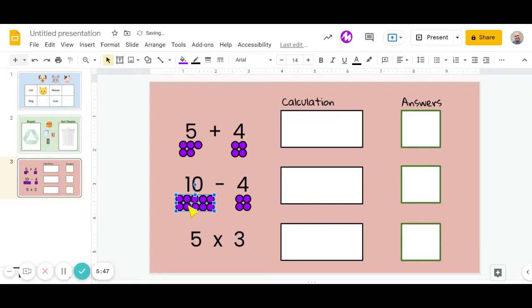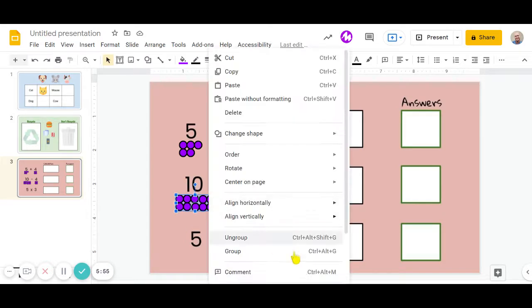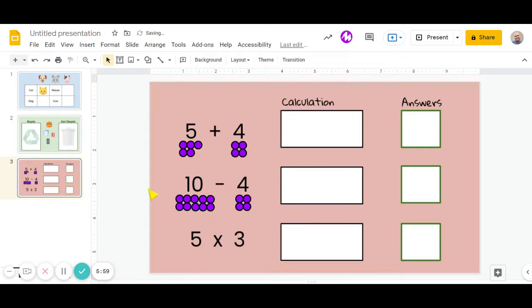But this time, because this is 2 groups of 5, again, I need to regroup these. Control Alt G is my shortcut for group. So now I've got 5, I've got 4, I've got 10, I've got 4. We've got another 5 here at the bottom. Let's copy and paste this 5 and we'll move it over here.